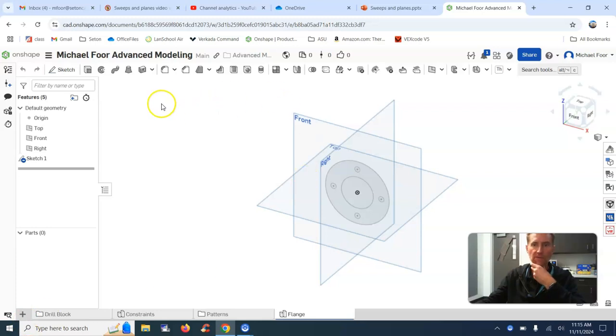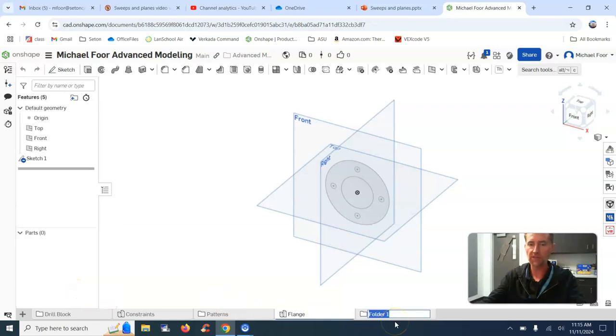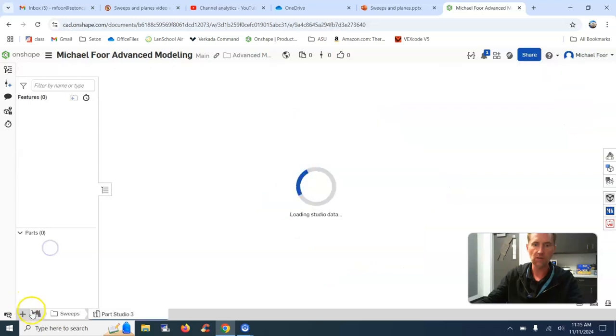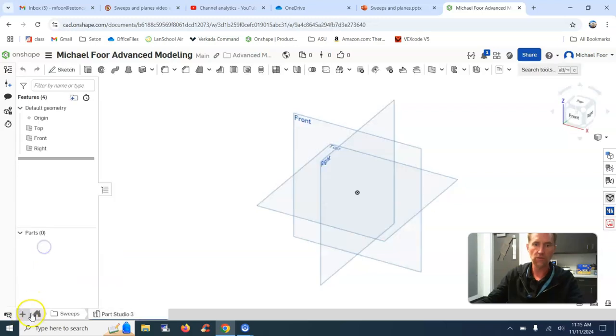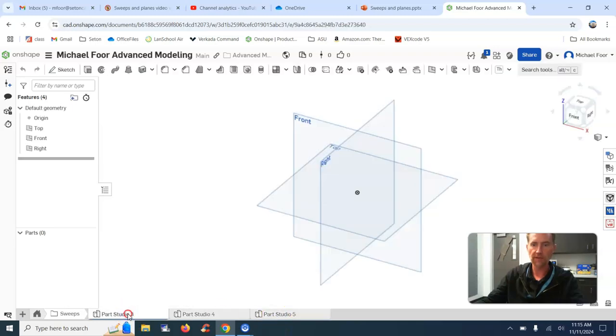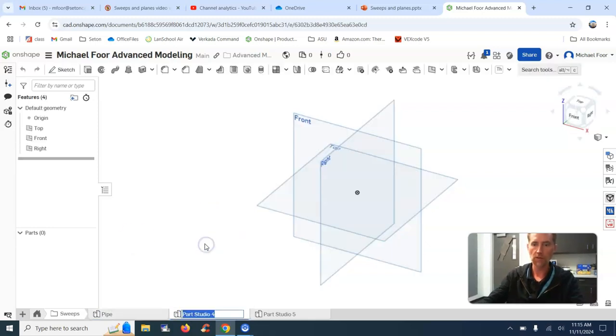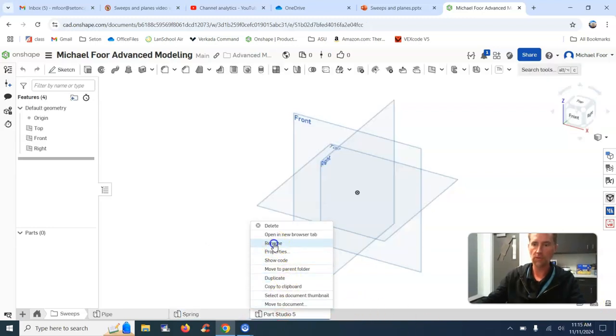So we're going to put this in our advanced modeling document, and we're going to make a new folder because there are going to be 3 parts in here. We'll call this sweeps. Just call it sweeps, and in here there's going to be 3 parts. I'm going to go ahead and make these 1, 2, and 3. The first one we're going to make is the pipe. The second one is going to be a spring. And the third one is going to be the paperclip.